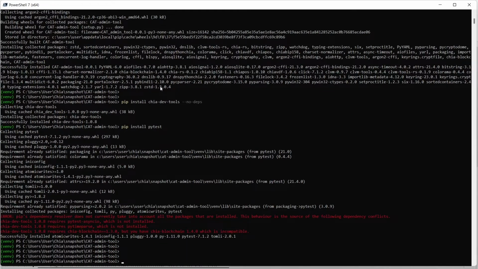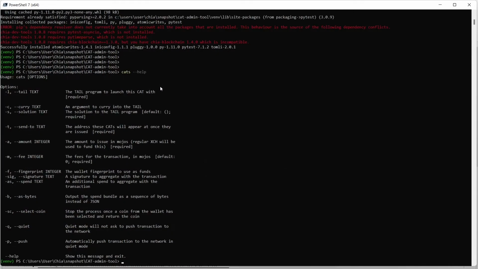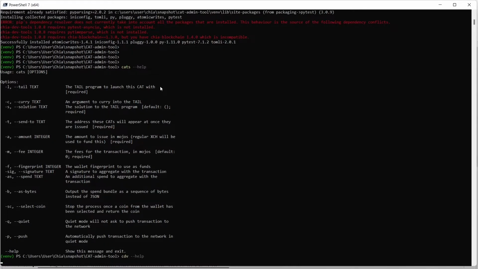Okay, let's verify that everything's working. So first run cats --help, and you should see something, hopefully. Okay, so that means I can use the cats command now, and let's run cdv --help there too.